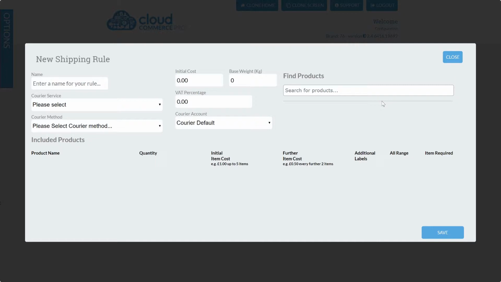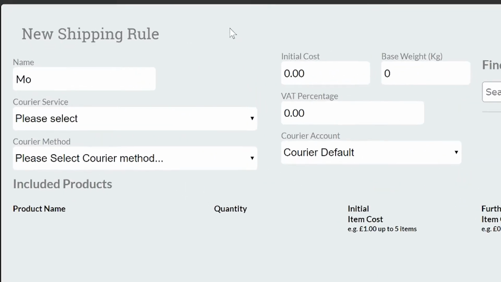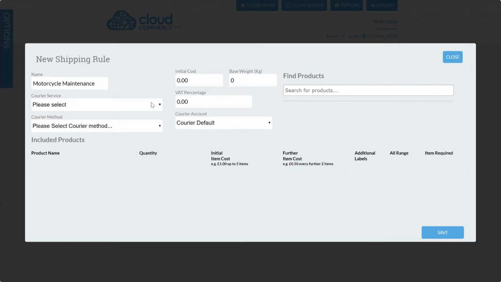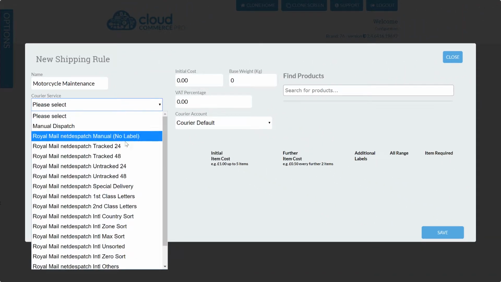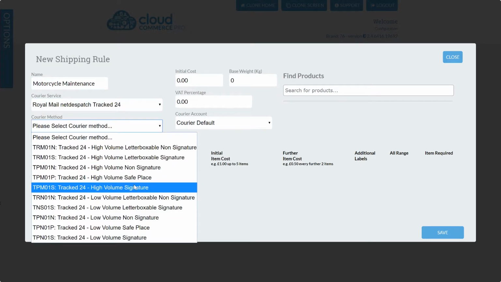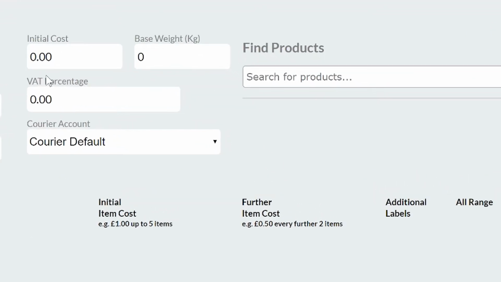In the new shipping rule creation window, you can add all the details to customize the rule to your needs. Start by giving your new rule a descriptive name to ensure its function is clear. Select the courier service and courier method you require with the drop-down boxes provided. Under Initial Cost, enter the cost of the courier service. The base weight is a minimum default weight that should be passed through to the courier.